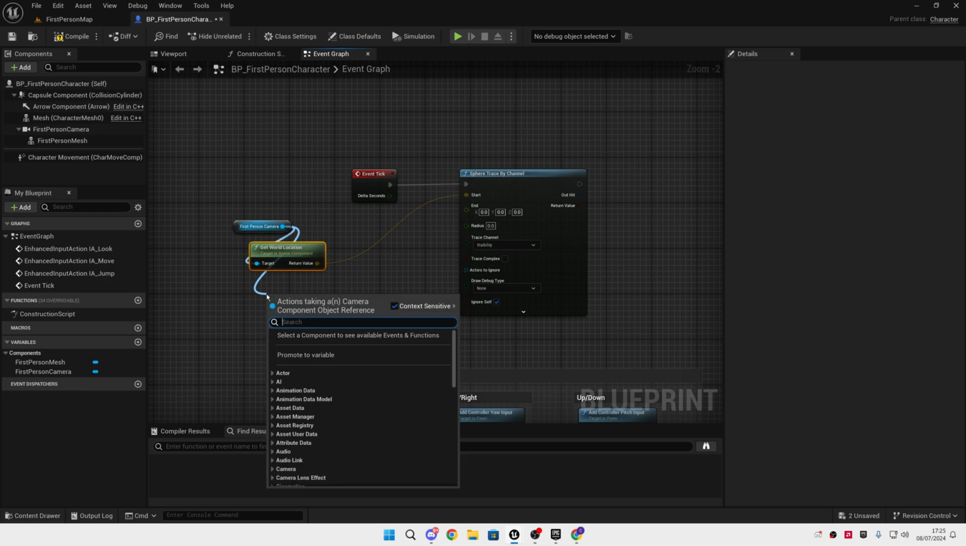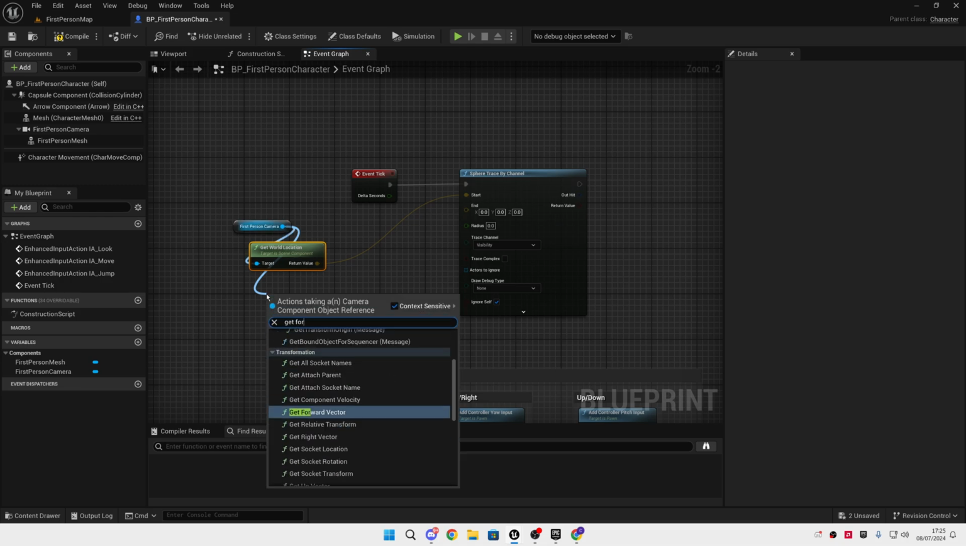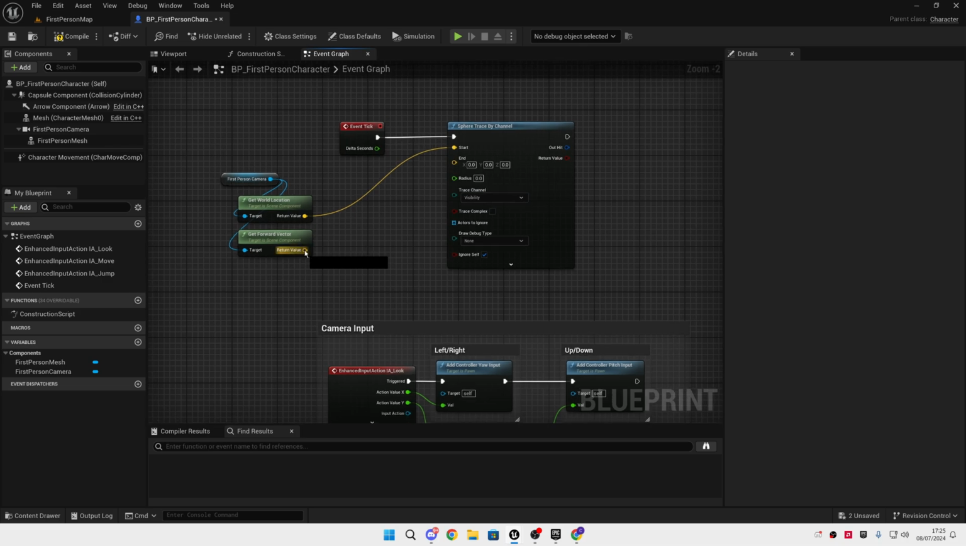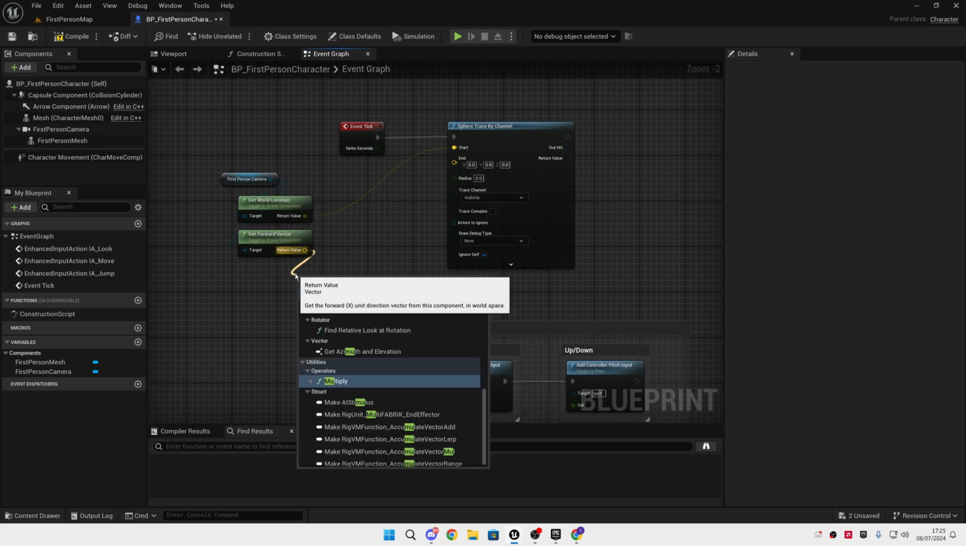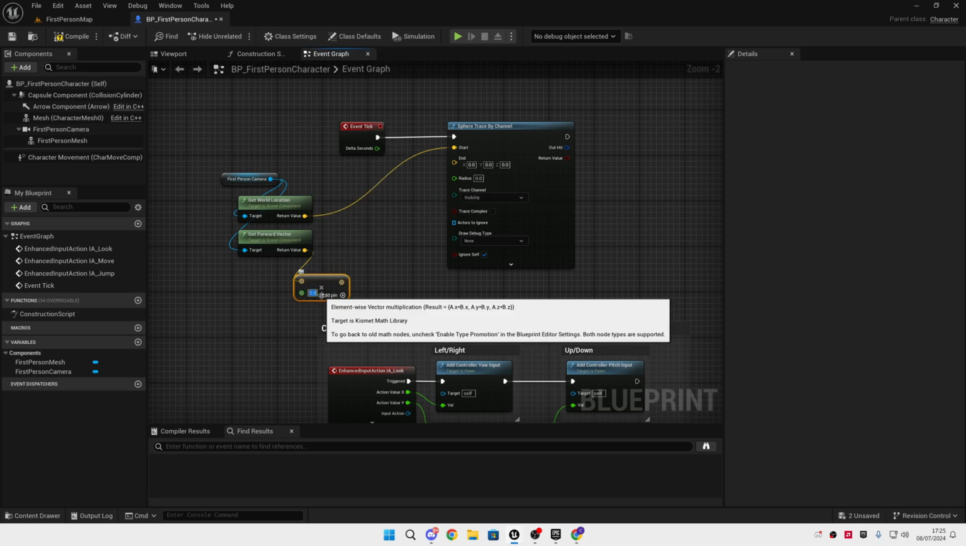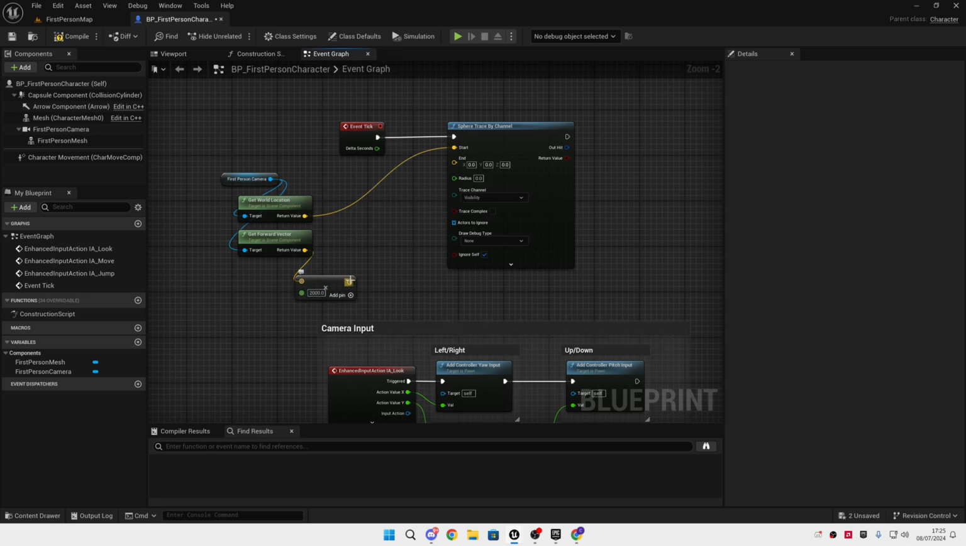Next, we're going to get the forward vector, and we are going to multiply this by a float. So let's get the multiply and right click to float, and now we can put in the range of our line trace. I'm going to put 2000 like I always do, and we're going to add this, hold control, drag this little pin down, and add that to there and drag it into the end point of the line trace. Right, sweet.